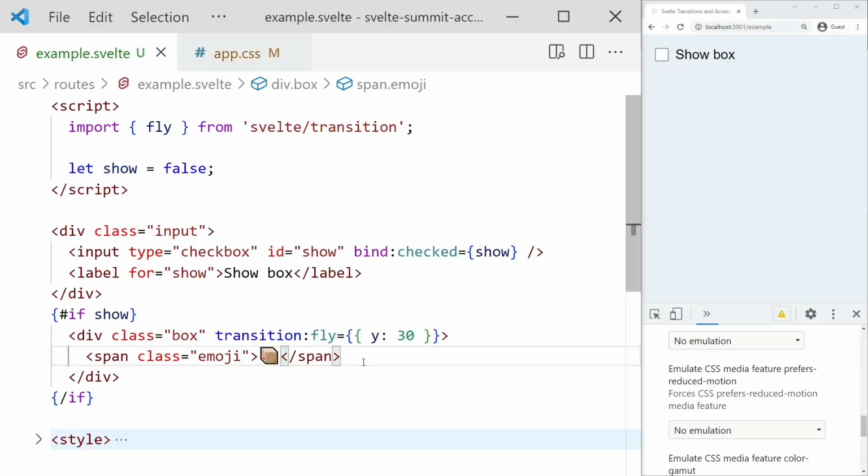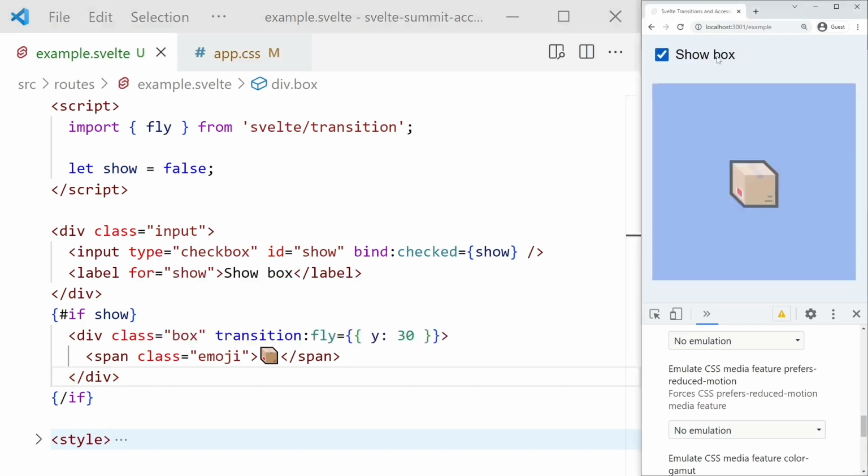First, let me show you where we're starting. We have a checkbox here that will hide and show this box. The box has a fly transition applied so that it flies in and out. I set the Y parameter very low to minimize any triggering motion. Here's what the transition looks like with reduced motion disabled.